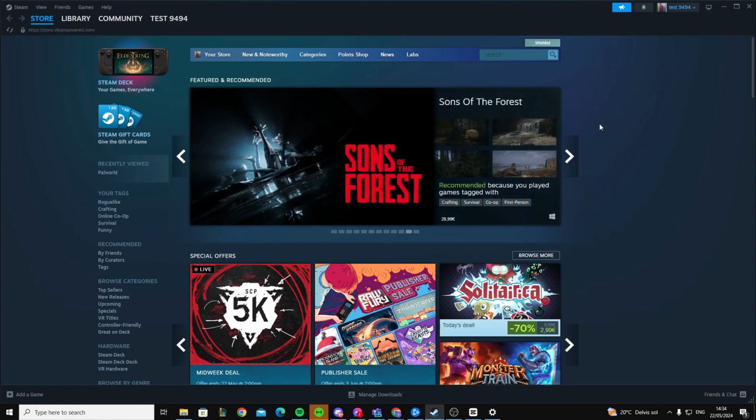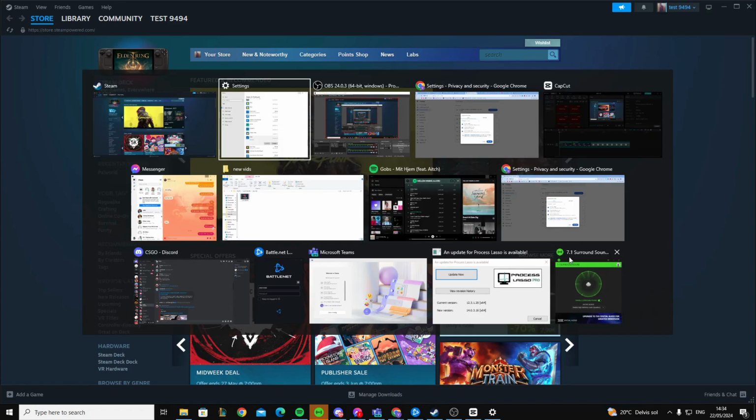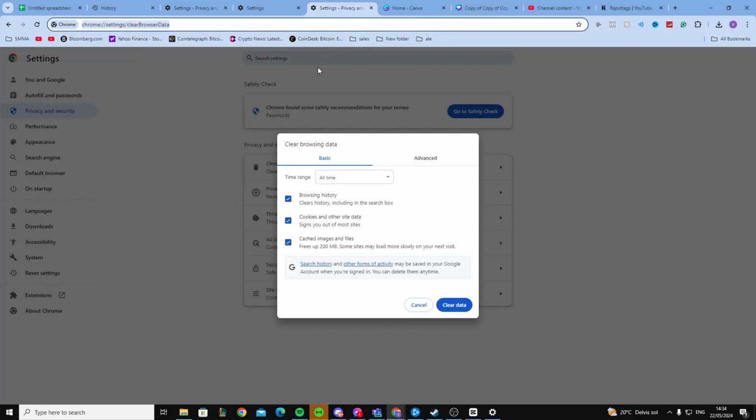Now another thing that works for some people is instead of using the Steam application down here, what you're gonna do is you're gonna go to your browser and access the Steam from your browser. Now before doing that, it's important you clear your browser data. So go to this chrome://settings/clearBrowserData. Remember to select all time, assign all of these, clear data. Just keep in mind this might delete your saved passwords, so be careful when you do this.